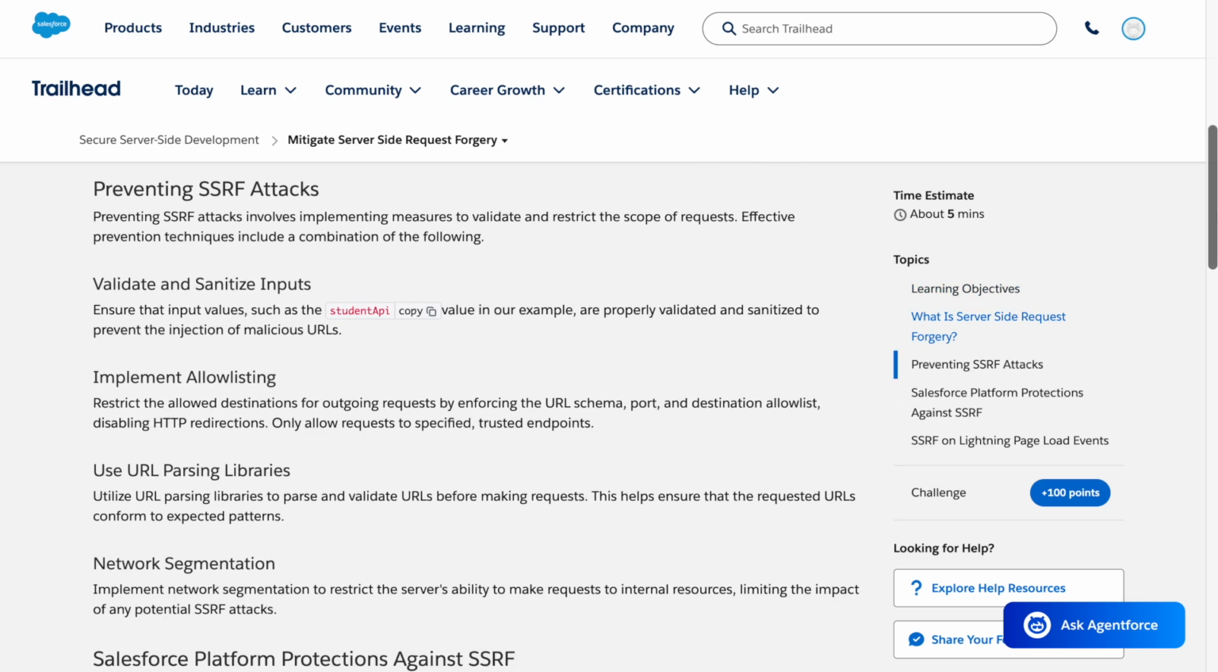Preventing SSRF attacks. Preventing SSRF attacks involves implementing measures to validate and restrict the scope of requests. Effective prevention techniques include a combination of the following: validate and sanitize inputs. Ensure that input values, such as the student API value in our example, are properly validated and sanitized to prevent the injection of malicious URLs.